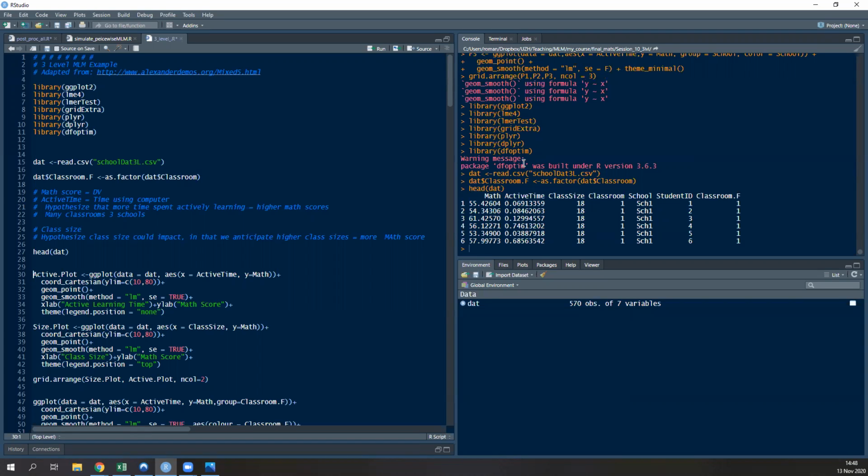We also hypothesize that the larger the class, the higher the impact of active time will be on math. That's because the software has all the students interacting with one another. Therefore, the more contributions, we think the better off that the student learning experience will be. So we anticipate a positive relationship of class size.